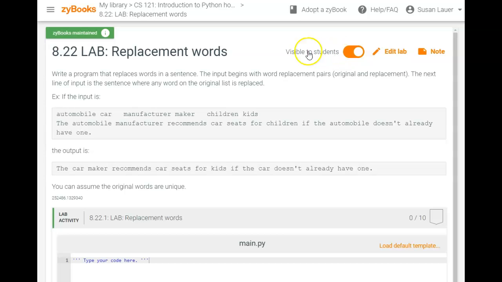The thing that might alert you, like in 8.22 lab, that you're going to be using a dictionary is that you have pairs, original and replacement. So when you have pairs like this, it's really easy to use a dictionary. Remember that you can replace a whole thing, like the quote with automobiles, you can replace with cars using the string replace method.